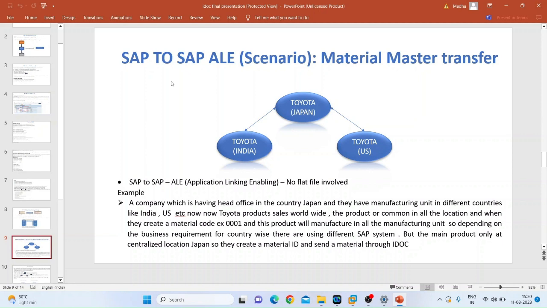Okay, I took an example. The same example I will be doing in the practice system also: material master transfer. A company has a head office in Japan, Toyota in Japan, and they have manufacturing units in different countries like India, US, etc.